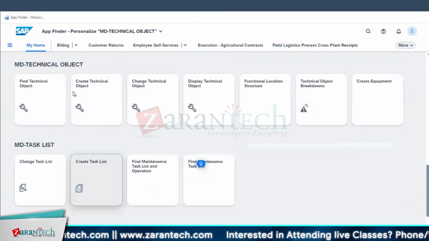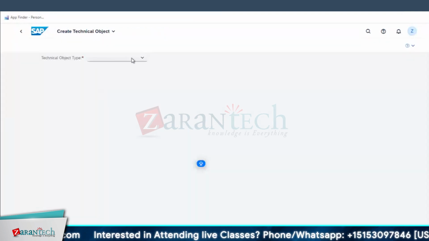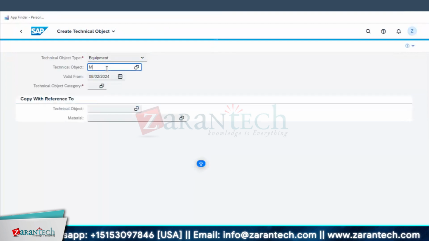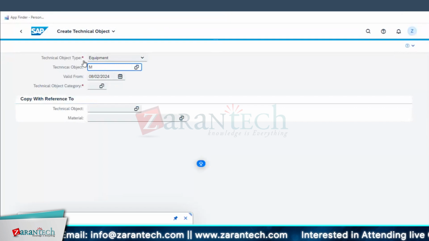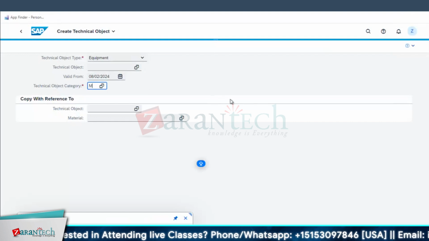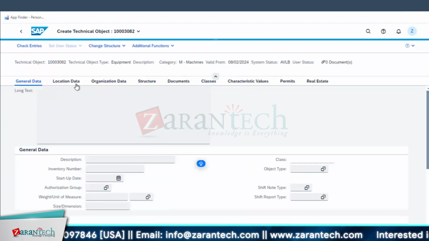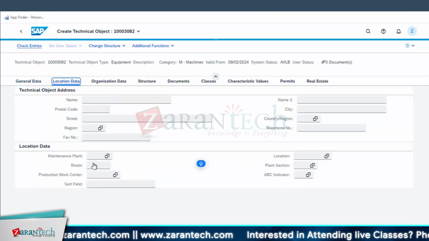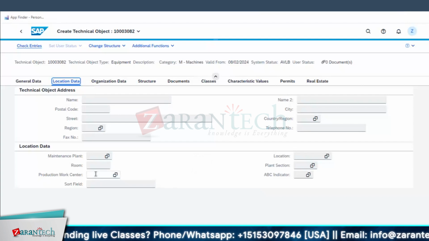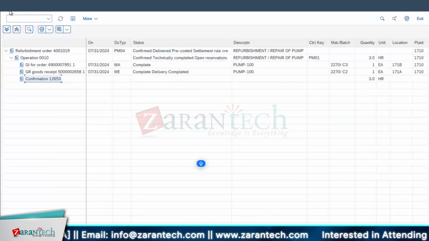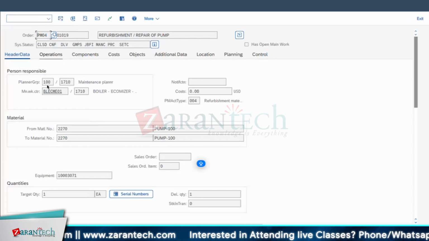Let me go for create a technical object. We can have the same equipment. So what category? Specify the technical object. This is an equipment number. Here we have to specify the category. Anyway, I'm going for an internal number range. If you want to mention any external, we can mention it. As you said, one is organization. That is correct. Here, in the location tab, the production work center is mentioned clearly. But here it is a bit confusing. In another case, if you go for any equipment, right?